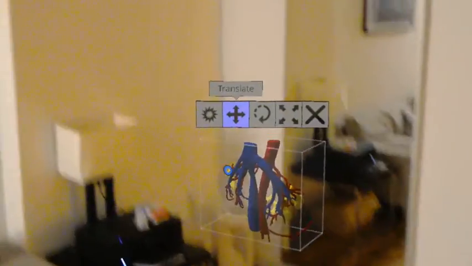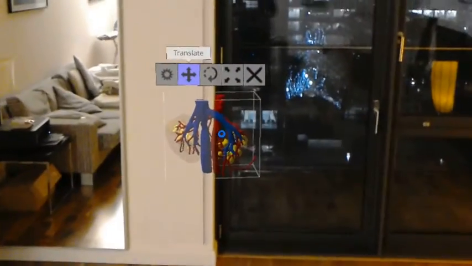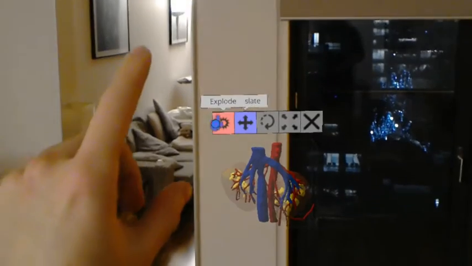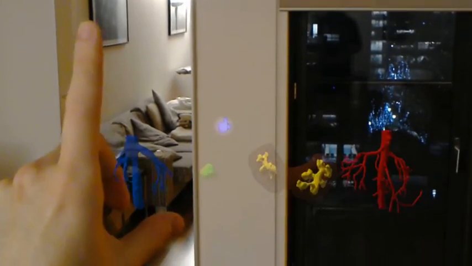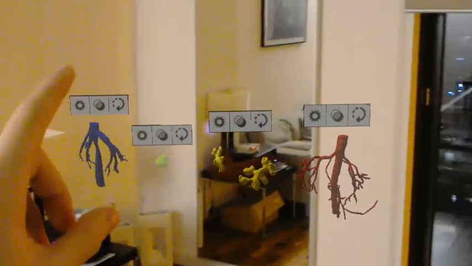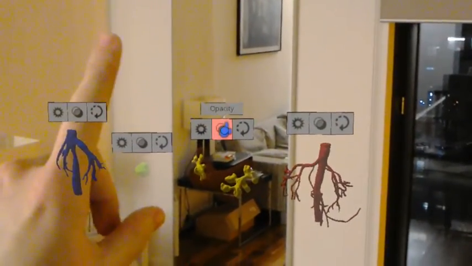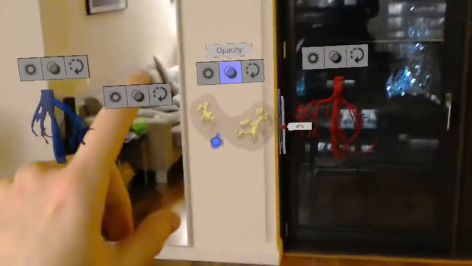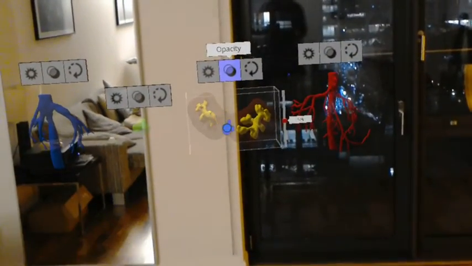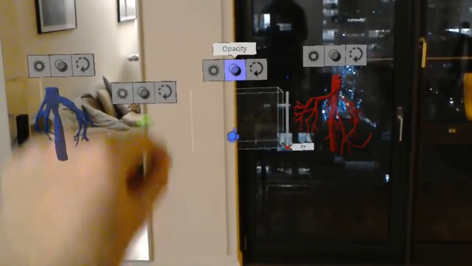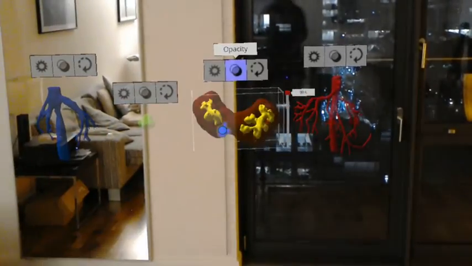So as you can see here, I also have the explosion mode, and before it didn't have any animations, but now it has some eased animations, which you'll see in a moment. Okay, great. So it's a bit more intuitive, I'd say. And opacity mode also has this progress bar, which tells you the current level of opacity. Okay, great.